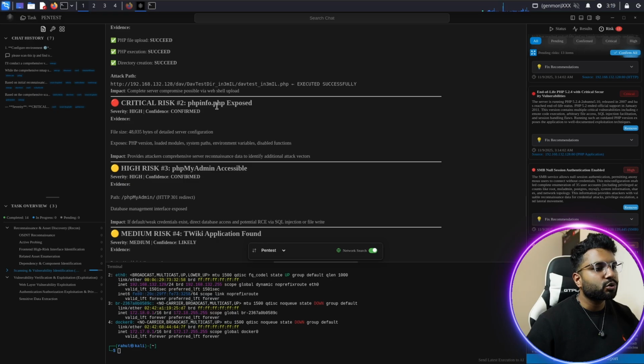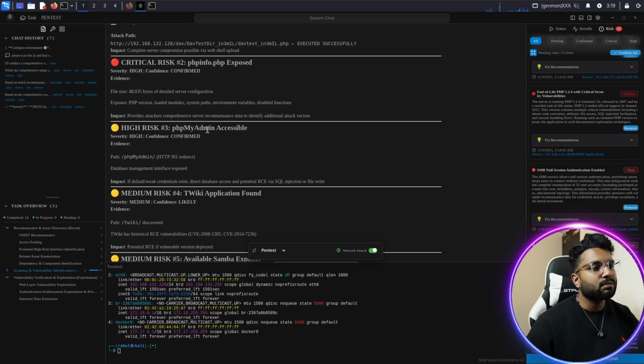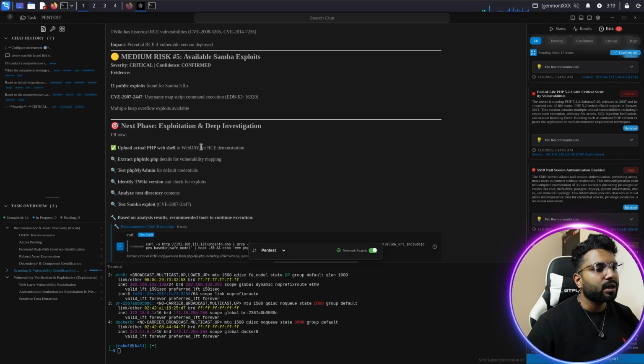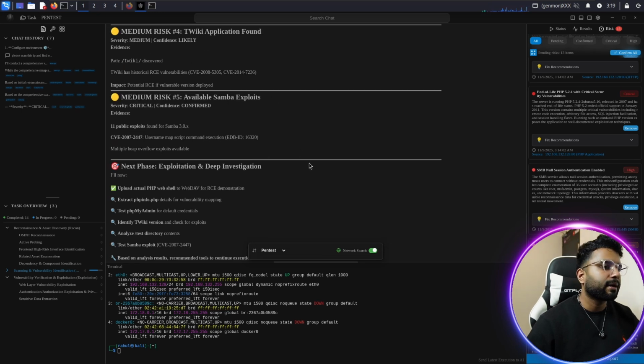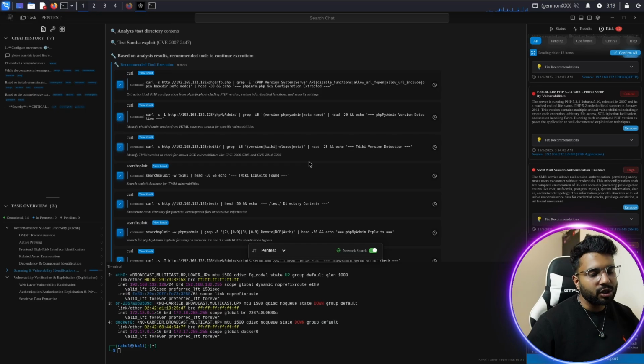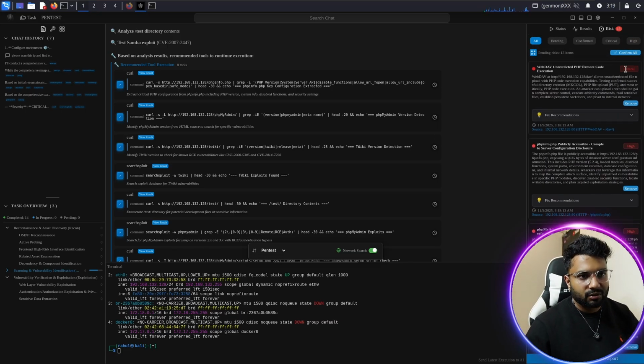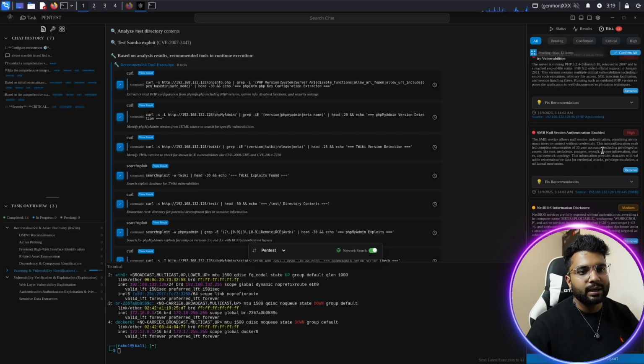Then we have the critical risk two, which is the phpinfo.php exposure. Then we have phpMyAdmin accessible, which is really juicy information. Then we have the Tikiwiki application found and other simple exploitation, and then the available Samba exploits. So like this, you can do penetration testing. Like this, you can exploit multiple vulnerabilities and gather all the juicy information present on the target operating system. And here you can see other risk factors depending on the severity level. WebDAV is number one now, and then we have other vulnerabilities, and so on.